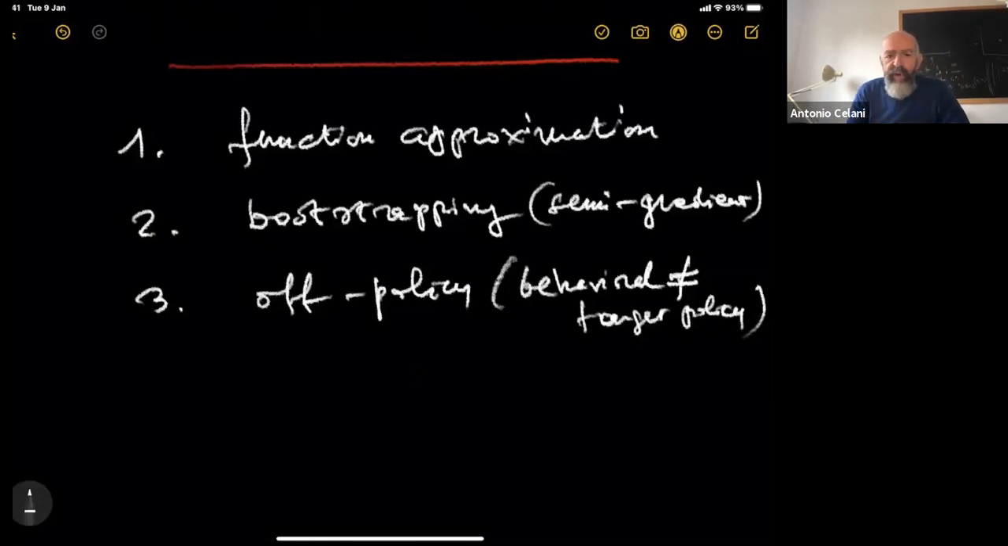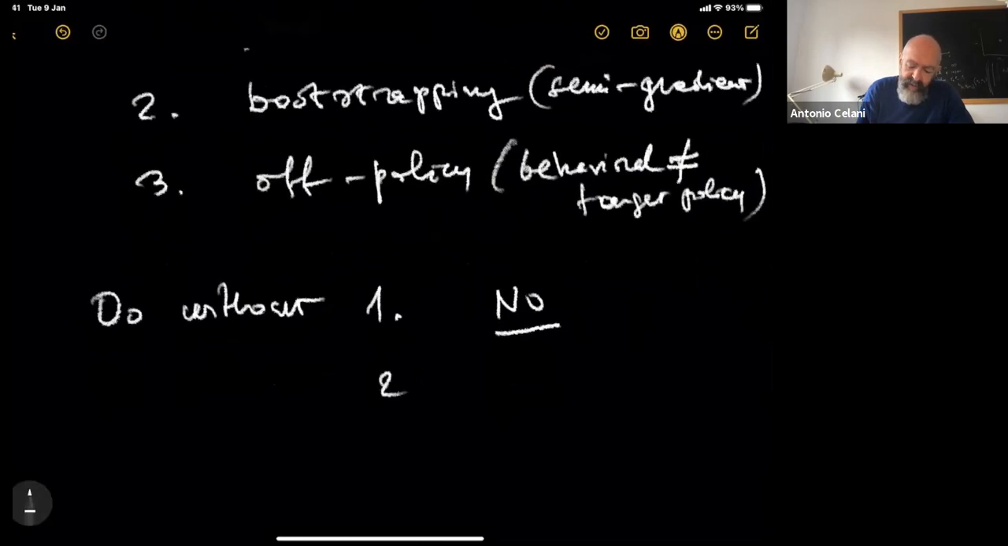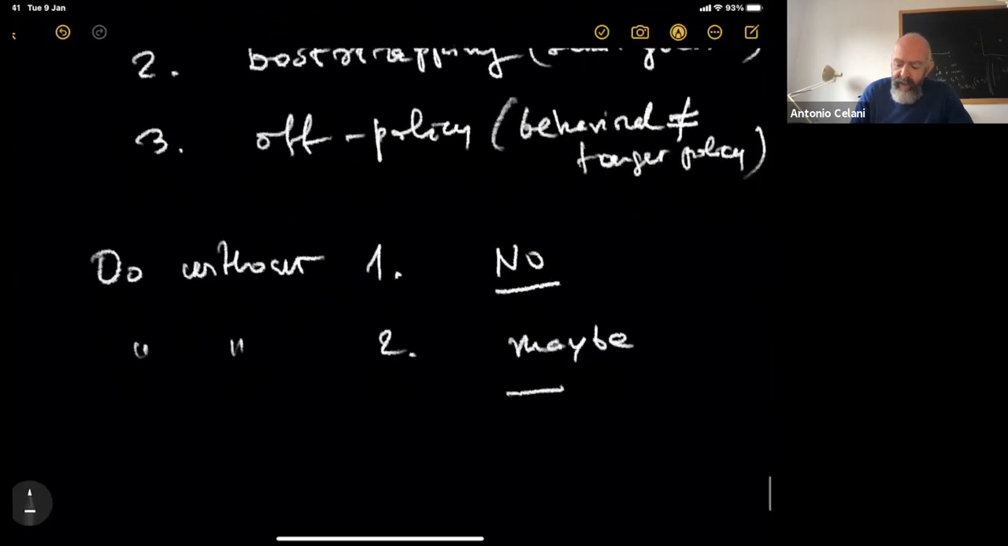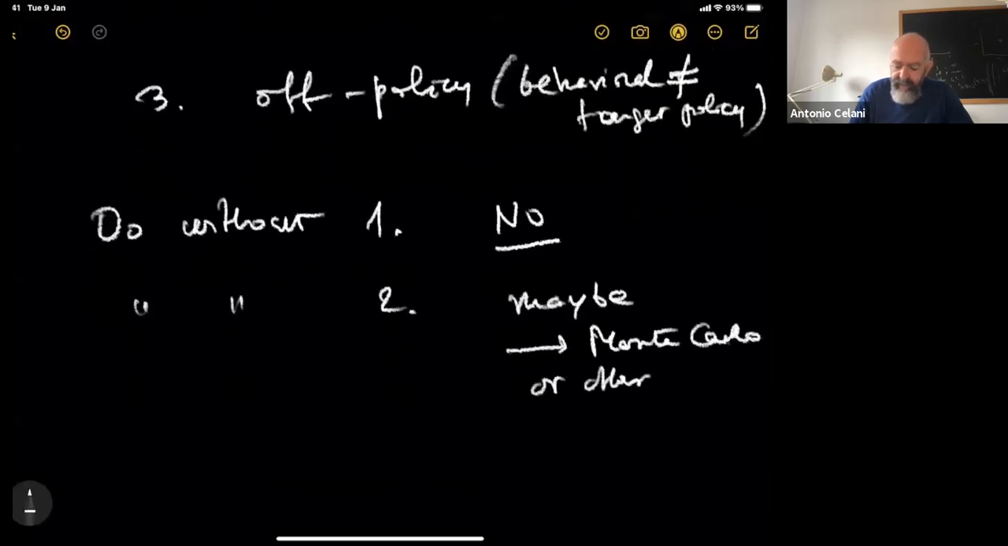So can we give up bootstrapping? Okay, this we can, because we know that there are methods that allow us to do without. So do without one, no. Without two, maybe. But this requires Monte Carlo, for instance, or other methods which use true gradient descent.